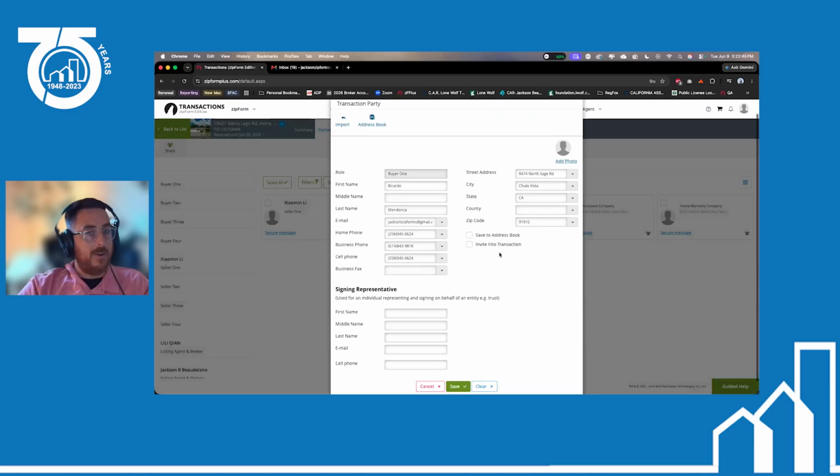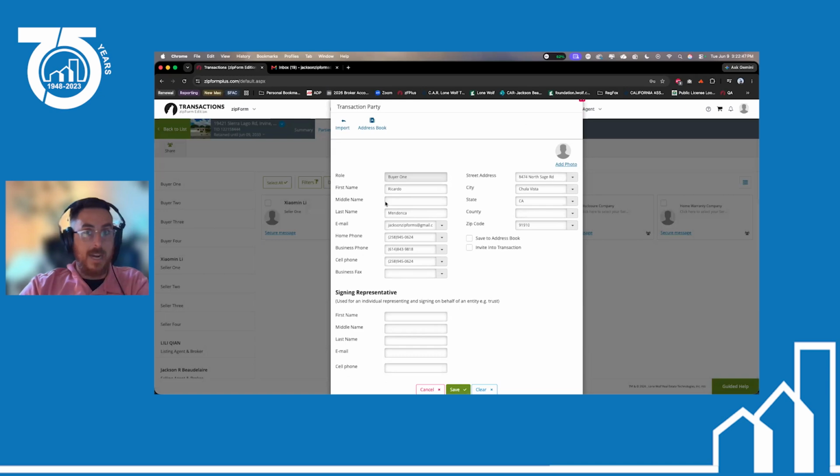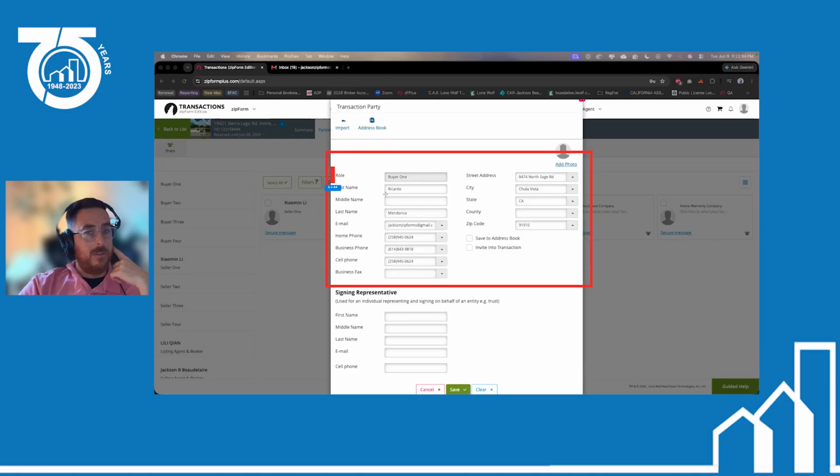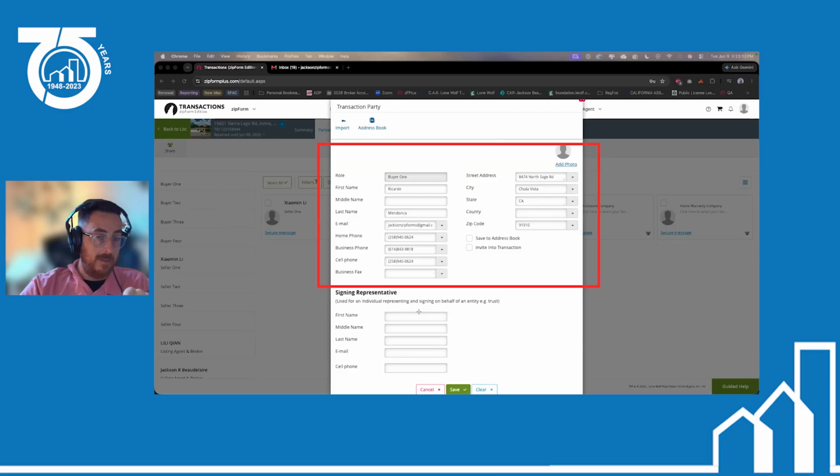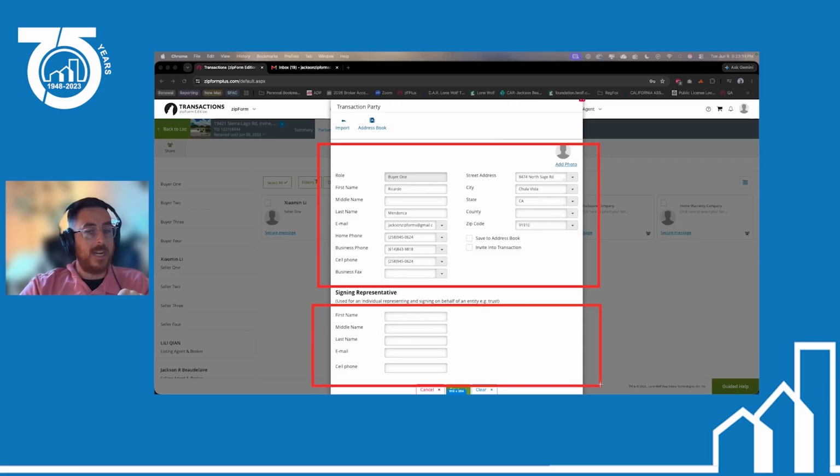But I do want to talk about, again, the parts of this dialog box and what we're working with here. So you'll notice that up top, I have the buyer. We have first name, last name, email. These are all the required fields that you need. But down below, I have a signing representative. And I want to focus on the signing representative right now. There are two very distinct transaction parties here. We have the transaction party. This is your client. And then down here, we have the person signing on behalf of your client.